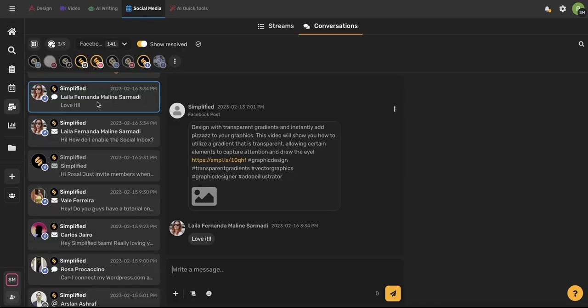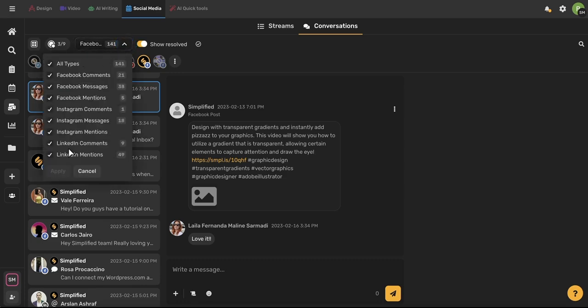The inbox feature is a social media management tool where you can browse and reply to messages, comments, and mentions from all of these different social media networks all in one place. You can connect your LinkedIn, your Instagram, and your Facebook. If you use this drop down here, you'll be able to see all the different types of notifications, as well as the number of notifications based on each category.